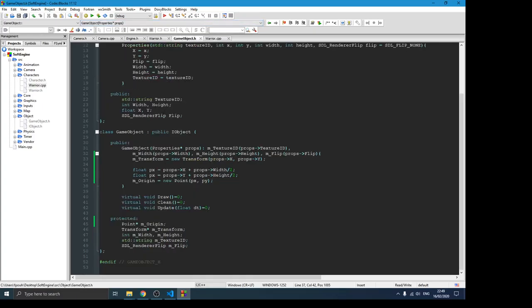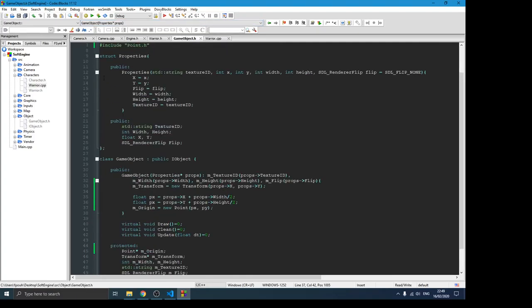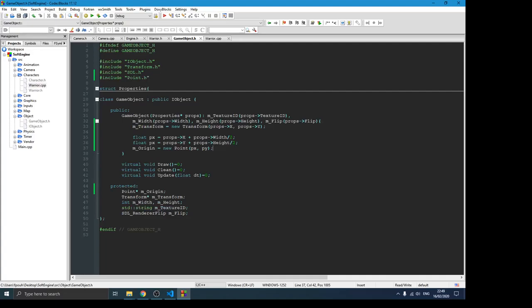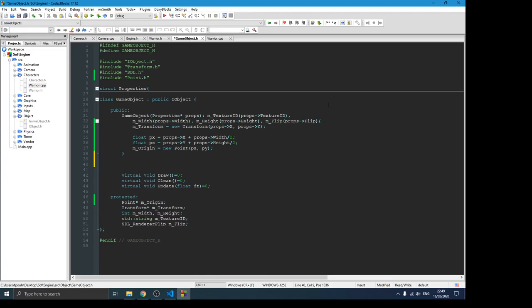Now we need to add a get method right here to get that value, because we want to actually get that value and return it. So we can simply go ahead and add a get value right here. We're gonna say inline point pointer get origin. So we got this. We say return and origin. So that's pretty much it. So we wanna test this and see if this is actually working.